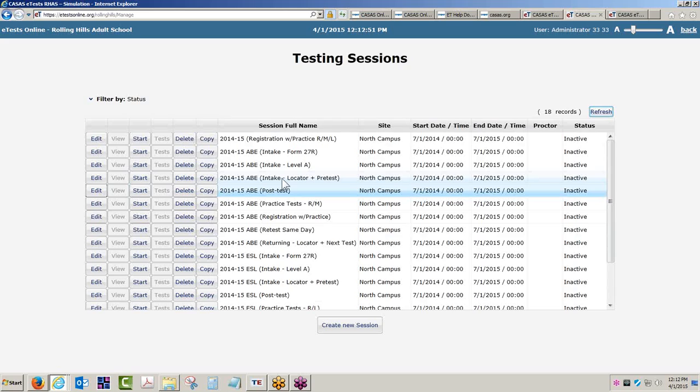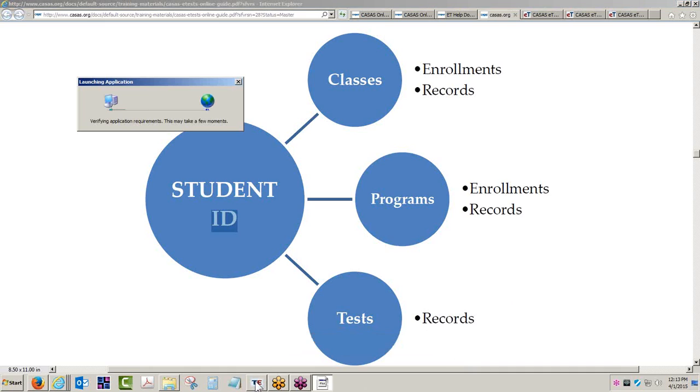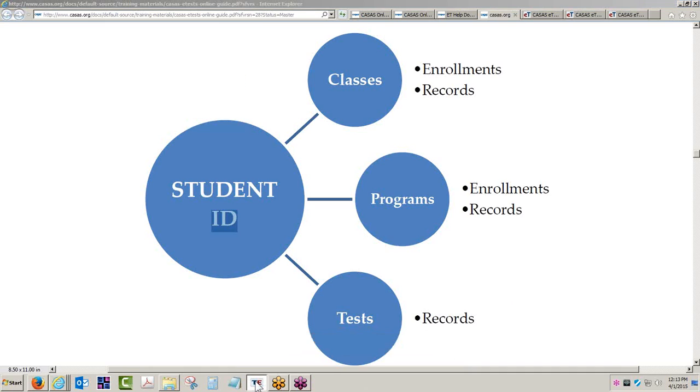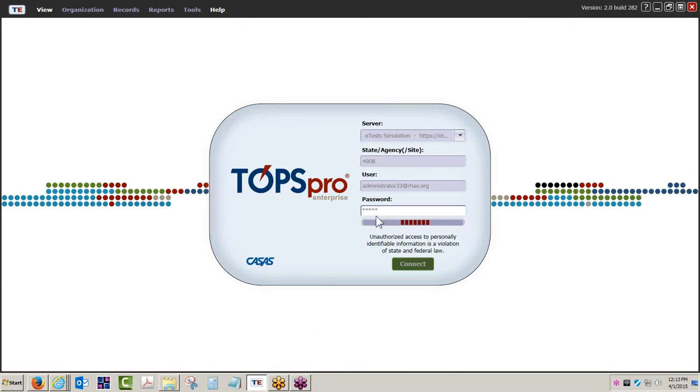Now, depending on how long duplicated records went undetected, the student may have one or more related child records, such as program, class, or test records. The merge function will bring together all related records for the same student. There is a merging navigator panel, and let's go ahead and launch TOPS Pro Enterprise here. Sign in with the generic ID.